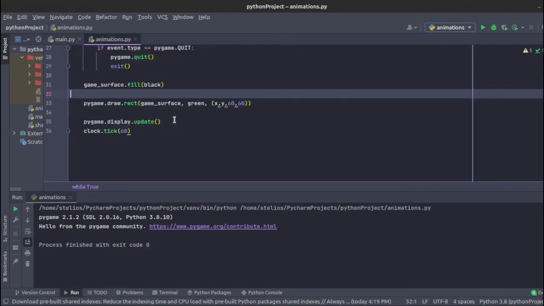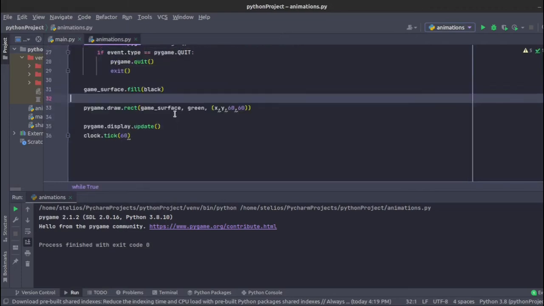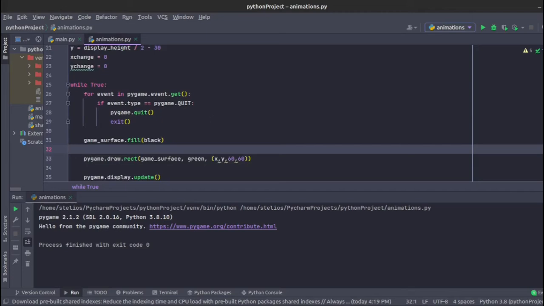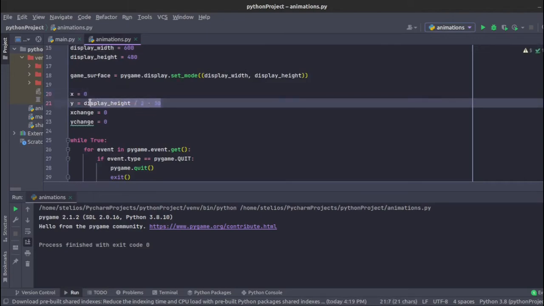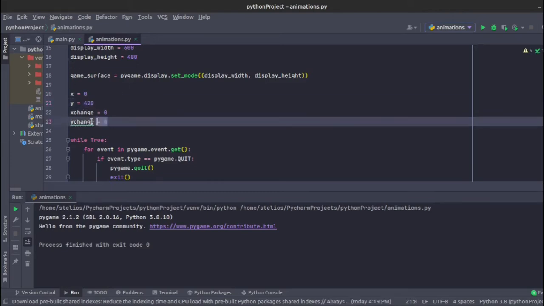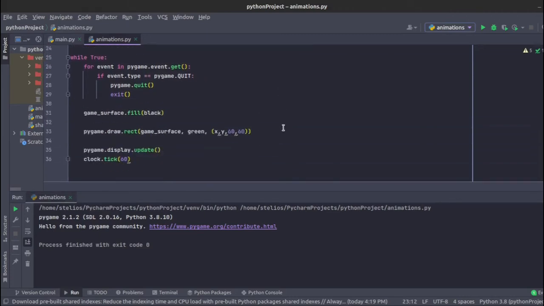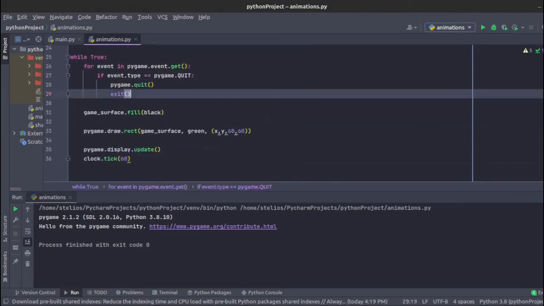So now let's go ahead and create a jumping sort of effect, where our square moves up when we press the space key, and it stops moving up and starts falling when we release the space key. So let's go ahead and set x to 0 and y to 420. Now let's leave x change and y change at 0. And now let's go inside of our event loop.